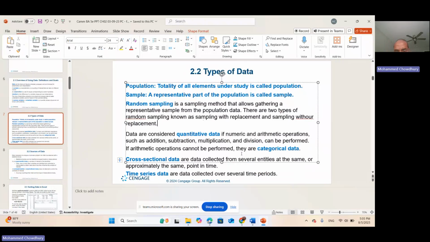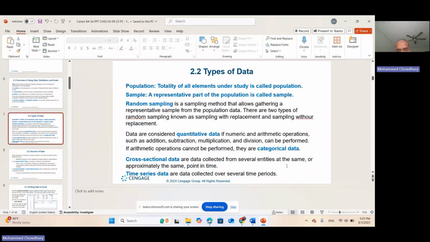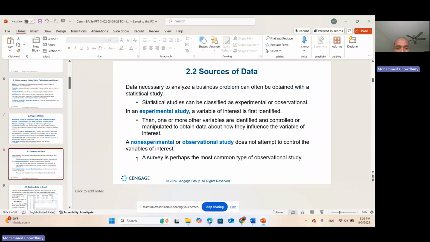Okay, now after doing this, there is cross-sectional data. Cross-sectional data are collected from several entities at the same time or approximately the same point in time. Time series data are collected over several time periods. There are other types of data, like longitudinal data, but I'm not going to discuss those here. But let me stop here and do some basic computations.